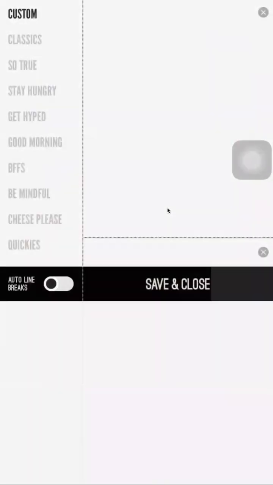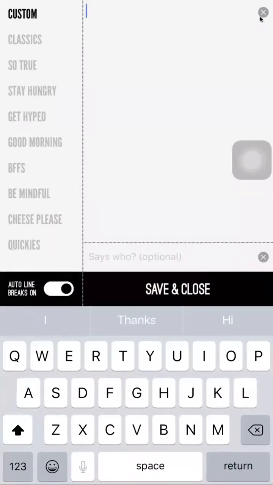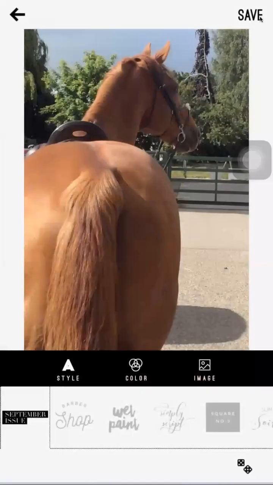So double tap brings you to this screen, which is great. You can pop in your own text there. You can just change that by clicking on this cross and typing in, there we go, something like that, just for a laugh. So you can have that there.